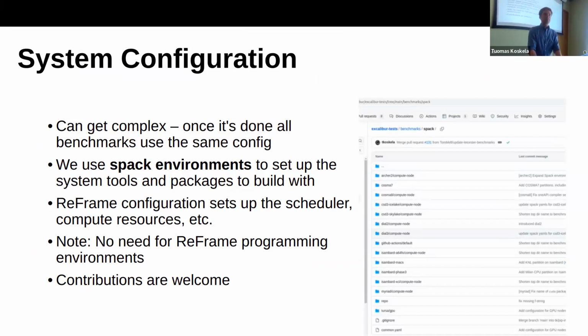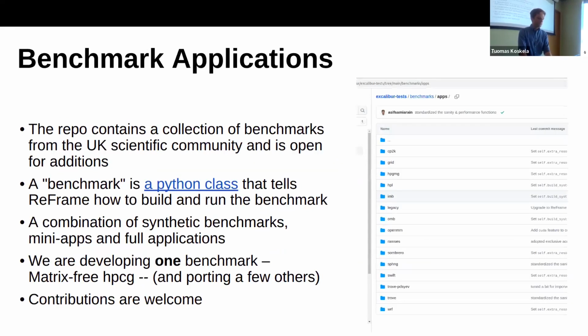Yeah, so ReFrame supports programming environments where you can tell ReFrame what the compiler is, and ReFrame will compile your code. We don't do that. We just tell ReFrame to use Spack, and then all the dependency information, like compilers, compiler versions, MPI versions, get passed through Spack. Just something to be aware of.